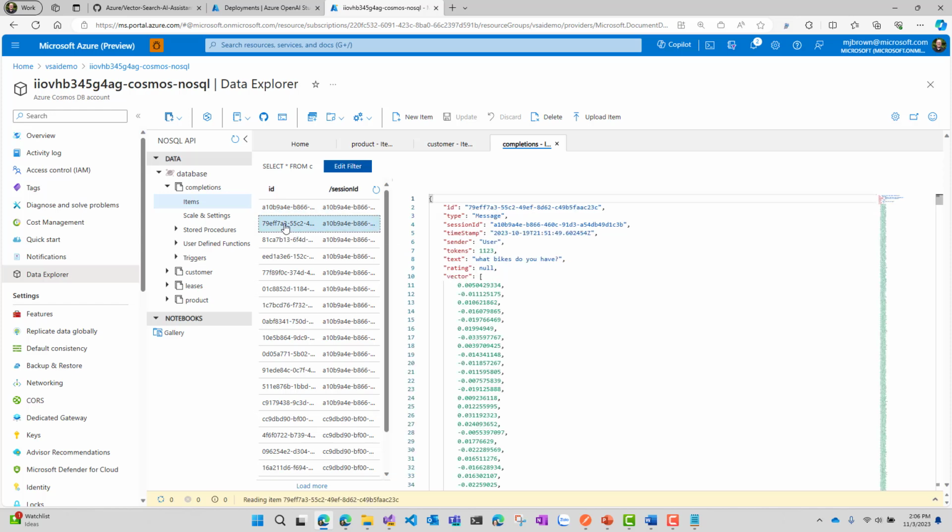If I click through a few others here, you can see we've got a message here. This is a user prompt. You can see its sender here is by the user, and it's a type of message. You can also see the user prompt itself: what type of bikes do you have? There's also a rating on here. I'll show you this a little bit later in the user experience. And we've also saved the vector for the user prompt as well.